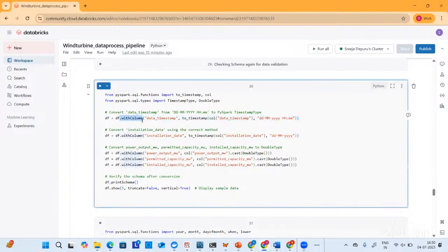When you want to alter the columns or create new columns, withColumn can be used. See, it takes two arguments. The first argument is your column name, I mean the new column name which you want to create, not the existing column name. If you're creating a new column, then you apply a condition or how you want to fetch the values for this new column.